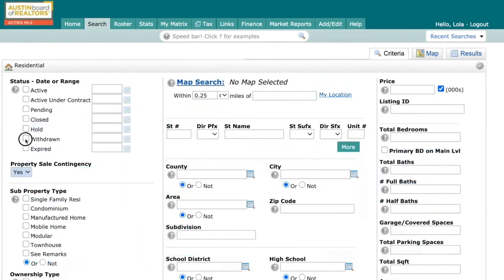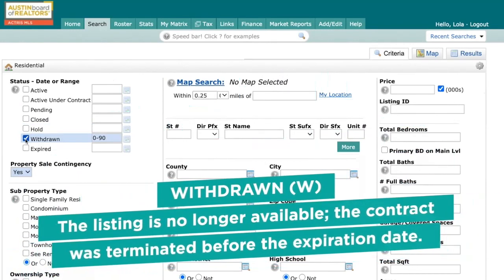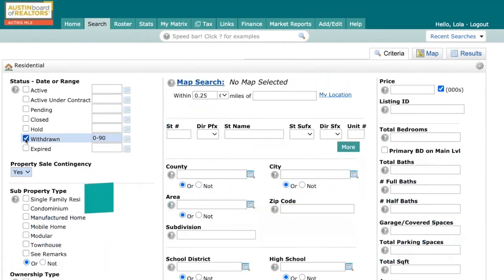Our next status down is withdrawn, and withdrawn remains the same as it always has been. The definition is this. The listing is no longer available. The contract was terminated before the expiration date. However, many brokers will withdraw a listing if it has been off market for an extended period of time. The system allows a listing to be relisted as active with a reset of the active days on market after 30 days, and as far as collective days on market after 90 days. So even though the definition of the status technically means a contract was terminated, there could still be a relationship between the seller and the listing broker.